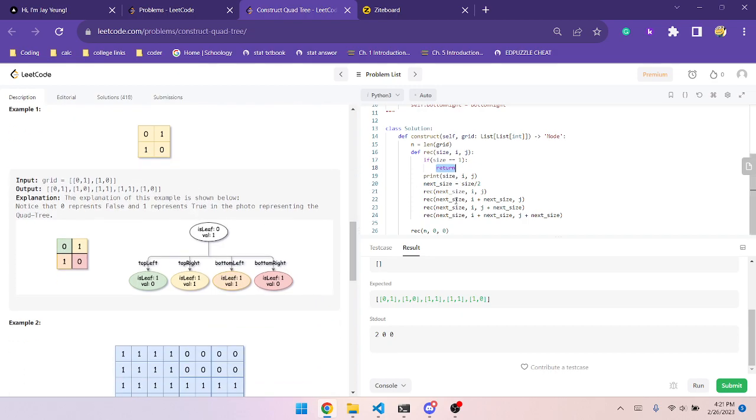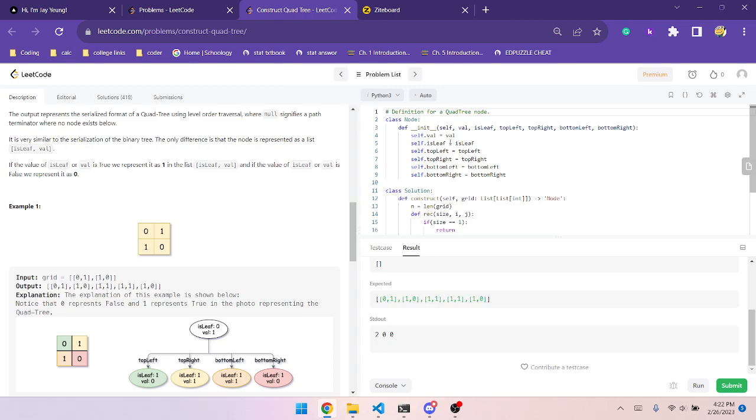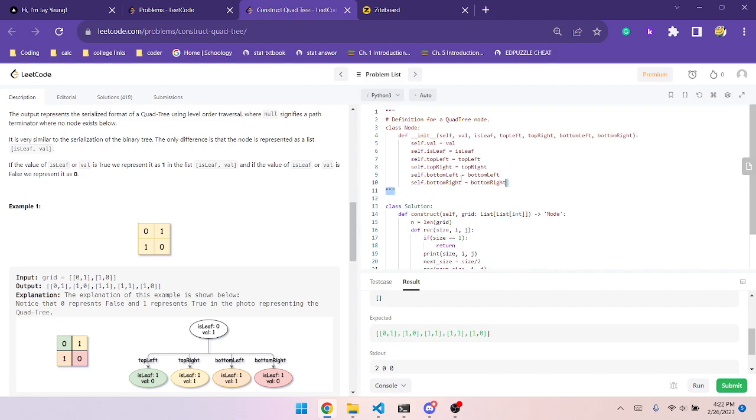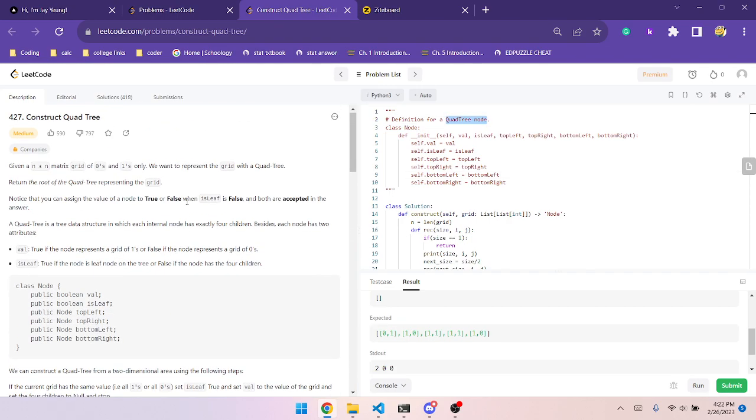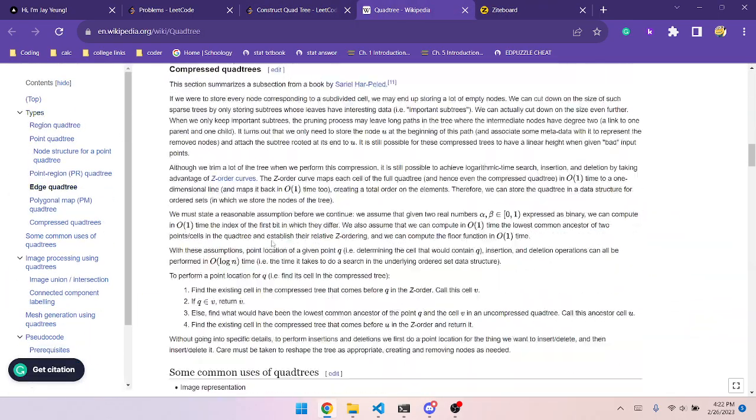And then we have this node definition for quad tree. Can we undo this thing? Okay, now we have class Node. Wait a minute. This is just telling us the definition. Is the quad tree node already defined for us? Go to the wiki. How do I call it?